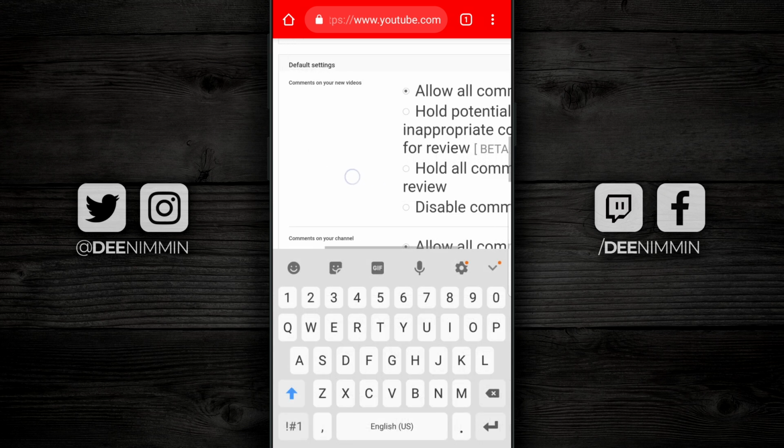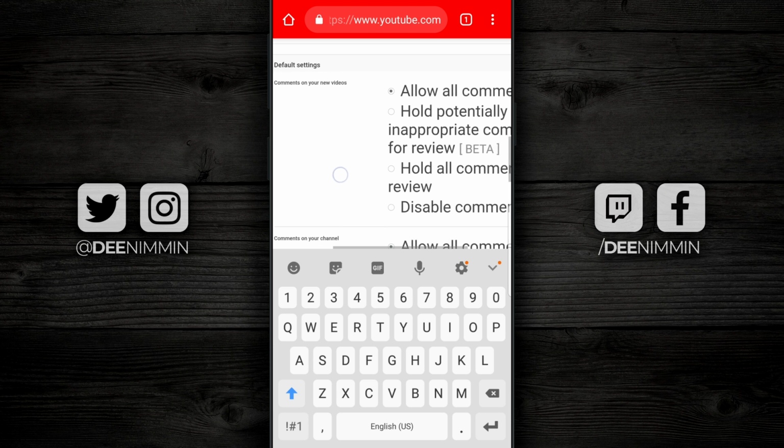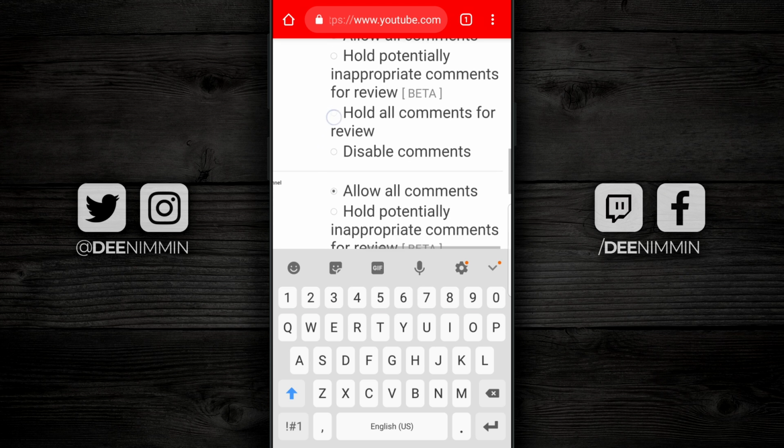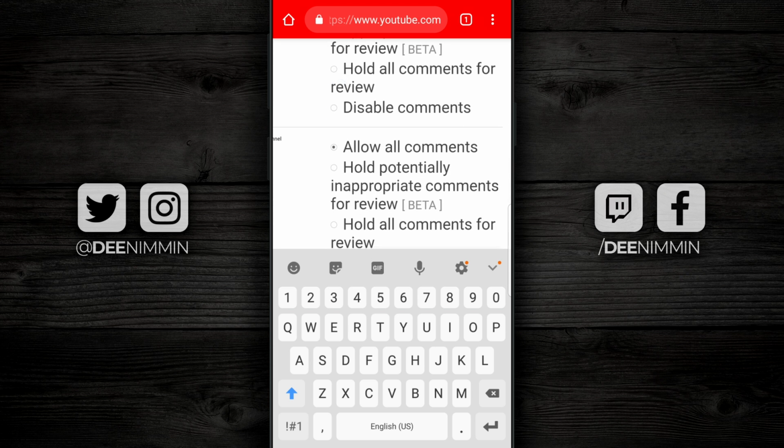Once you have all of your words, phrases, or things that you want removed from your comments, go down to default settings because you can also choose how YouTube deals with your comments in general. For example, you can allow all comments. You can hold potentially inappropriate comments for review. You can hold all comments for review, or you can disable comments completely.